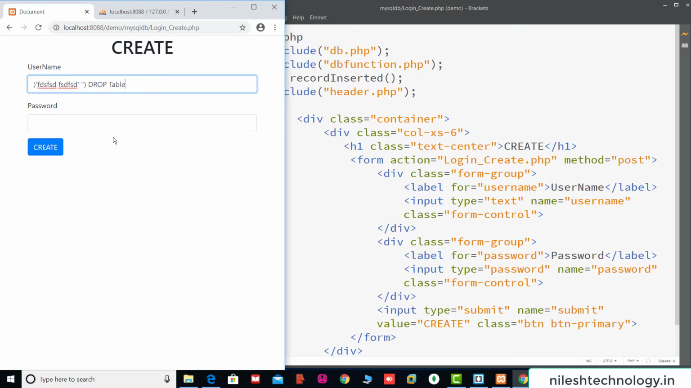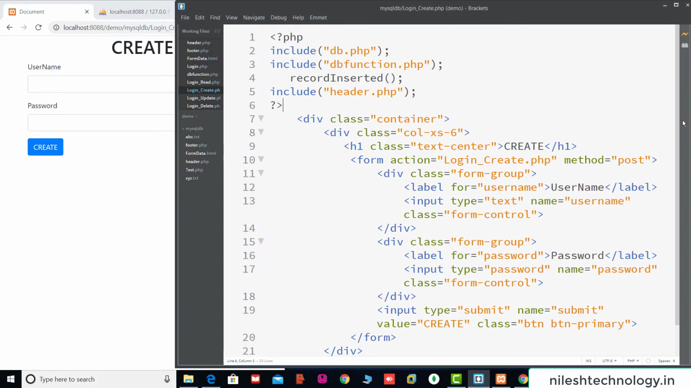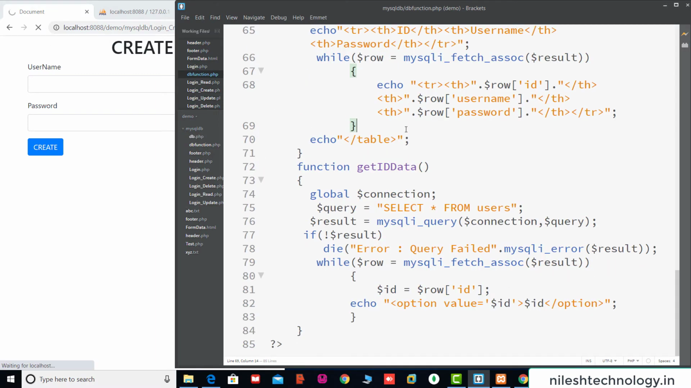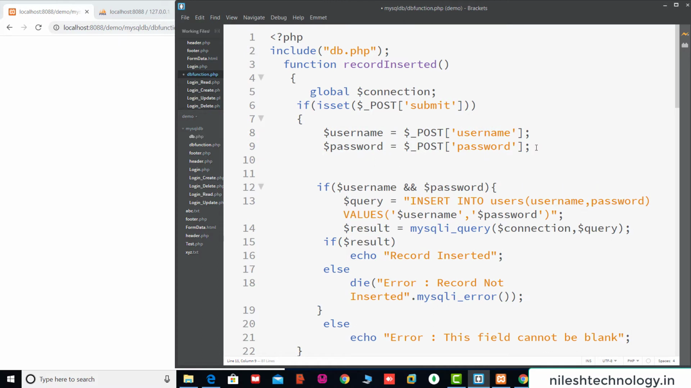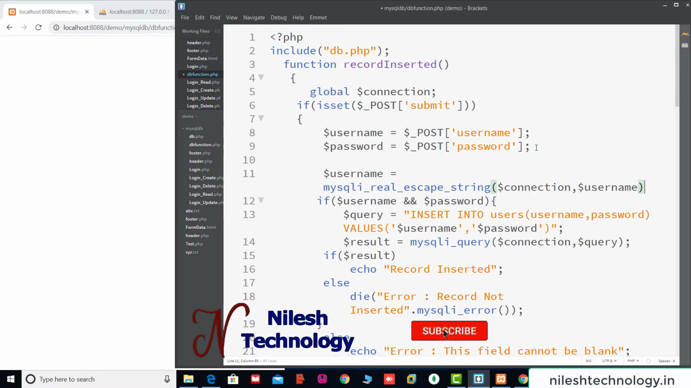So let's see an example. Here you open this function where you define the database related code, going to this dbfunction.php file. This is your function record inserted. Here we accept the username and password from these two text boxes. Now we use this function here: username is equal to mysqli_real_escape_string. There are two parameters, the connection, and the second parameter is your username.